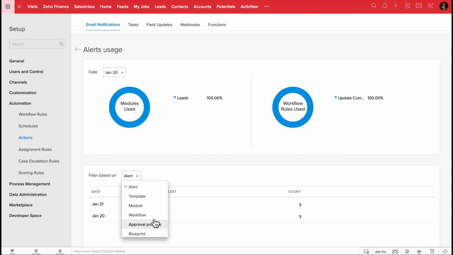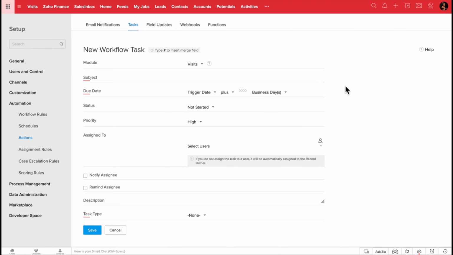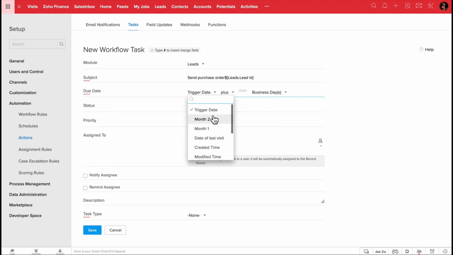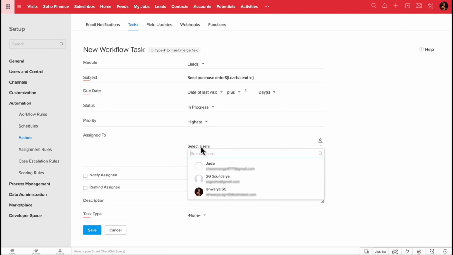Now that you have created an email notification, let's see how you can create a task. In the Tasks tab, click on the Create Task button here. Select the module for which you are creating the task and enter the subject. You can also include field values in the subject by inserting the hashtag symbol. Specify the due date, status, priority, and select the user to whom the task should be assigned.